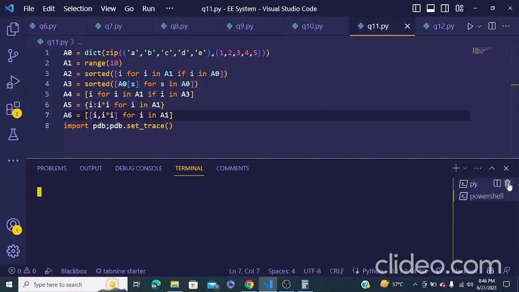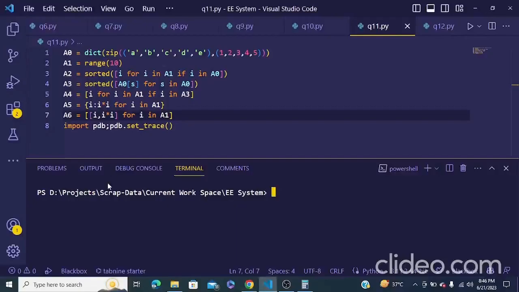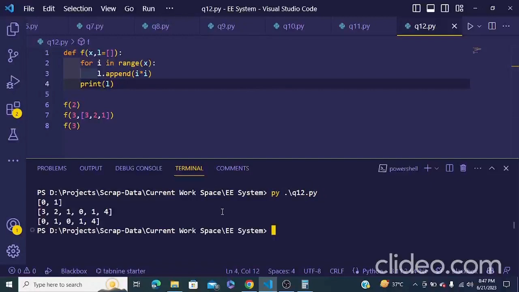Okay, so now we have to jump to our question number 12. Here is question number 12. So we can print question number 12, and the output of that. There is a function with two parameters. One is an empty list in the L variable. L is our empty list, and X is a simple variable which is passed.